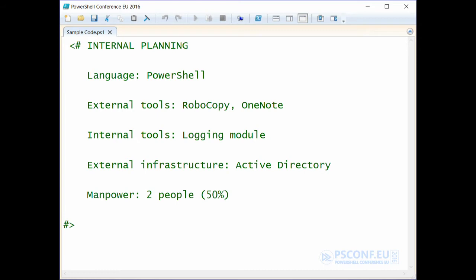And we also went through some internal tools, stuff we had lying around that we could reuse. I'd just before pretty much written a logging module that was 99% done. And since logging was a prerequisite of the project, we decided to use that module to save us a lot of time. And of course, we were reliant on some external infrastructure, in this case, Active Directory. The manpower was easy. It was 2 people, roughly 50% divided between us in time. We had a lot of other things to do as well.